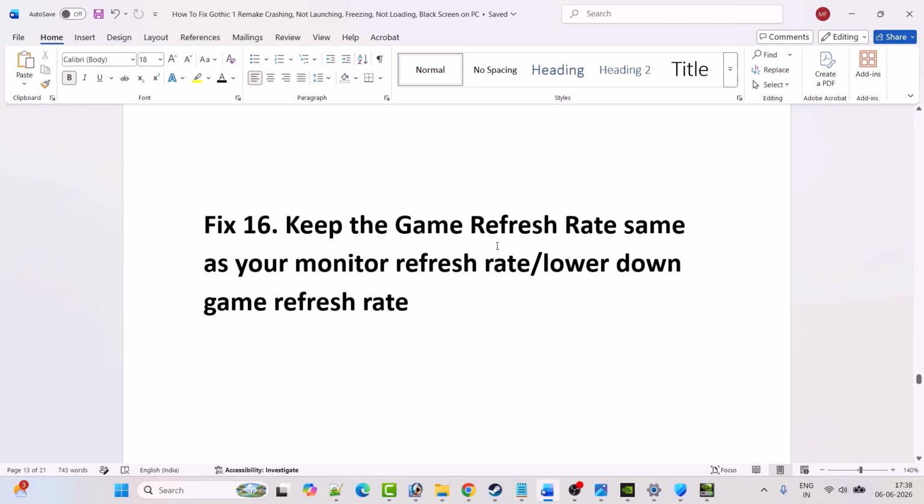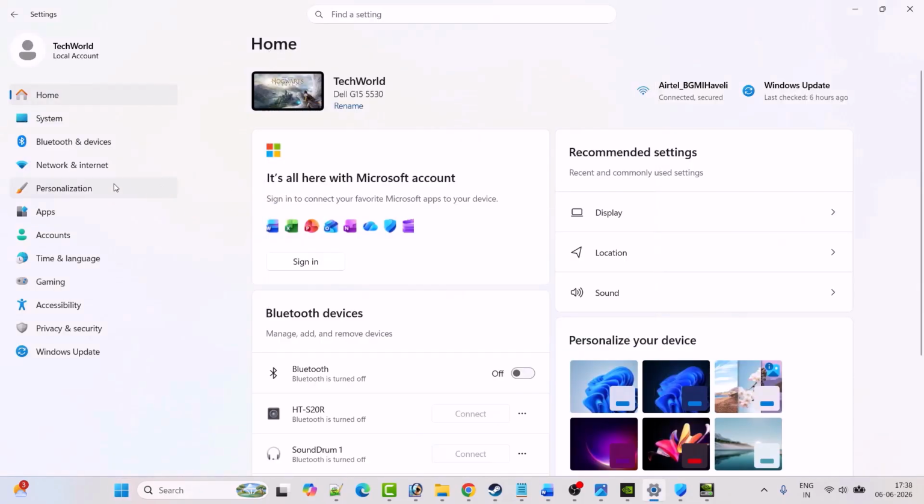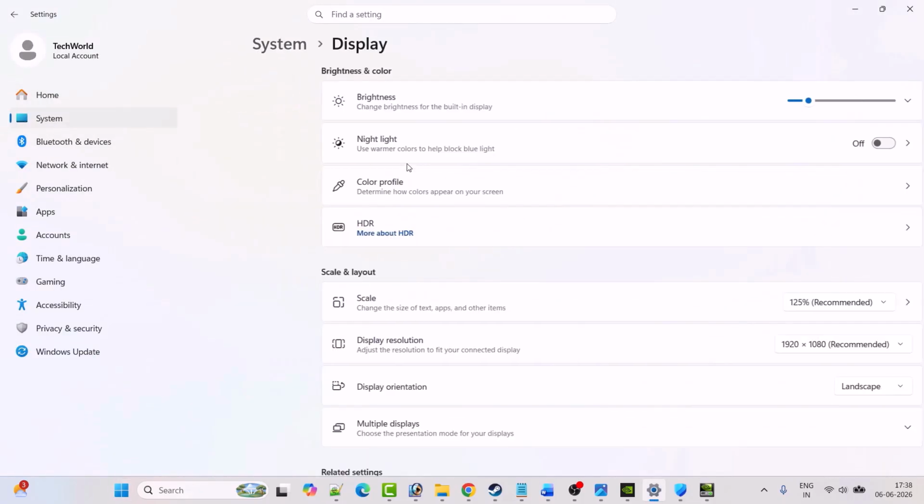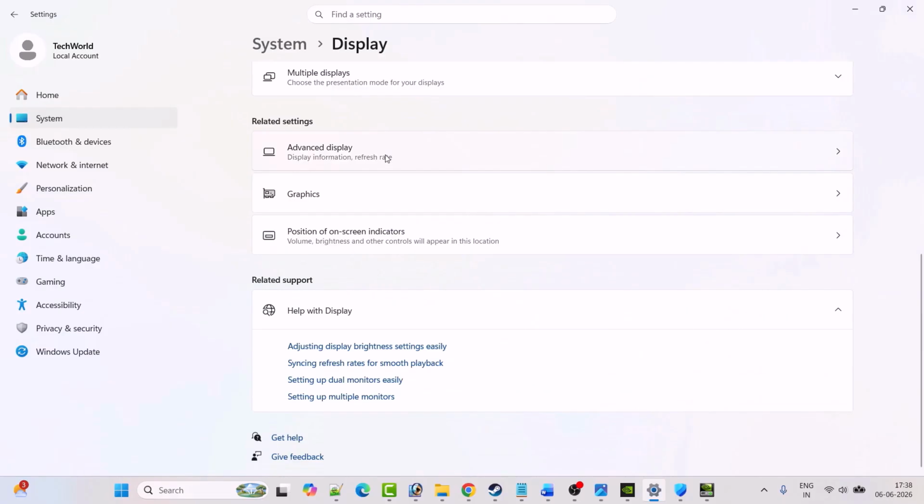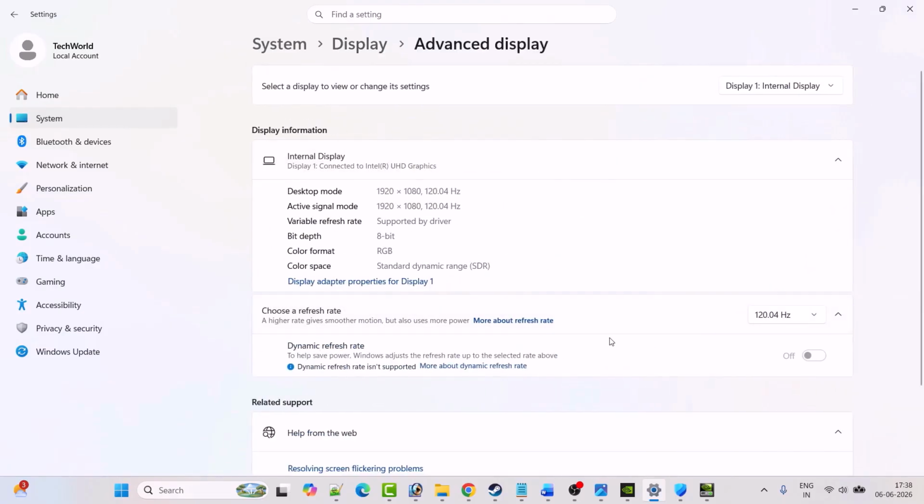So here's how to check the refresh rate of your PC. Open Windows settings. On the left, click on System, click on Display, scroll down, click on Advanced Display, and here you will see the refresh rate.